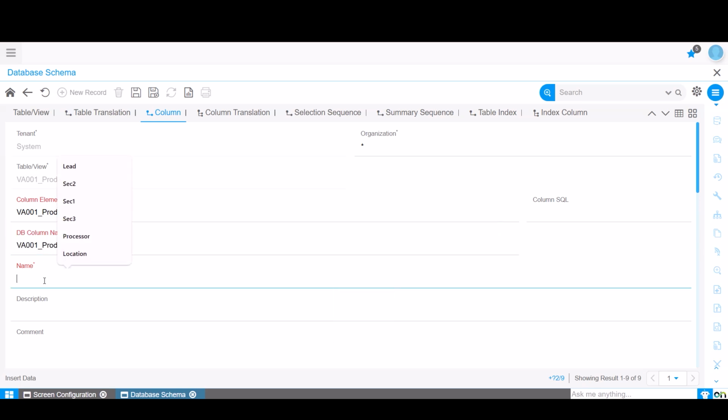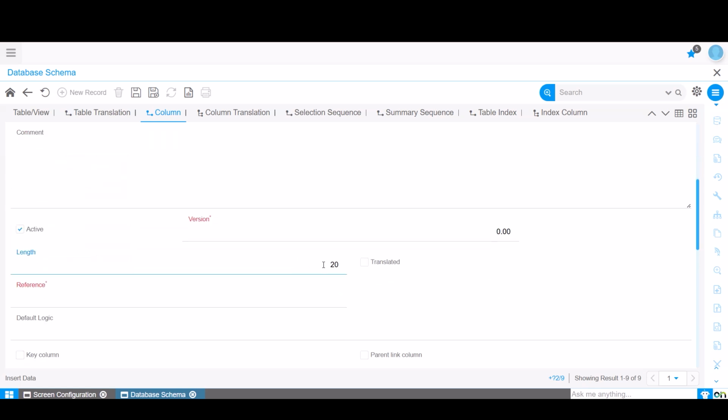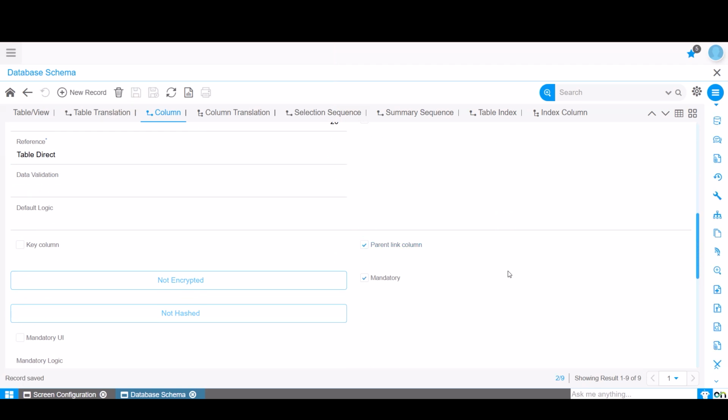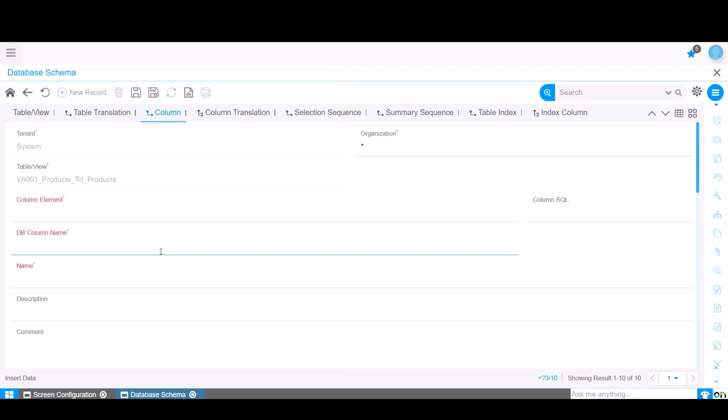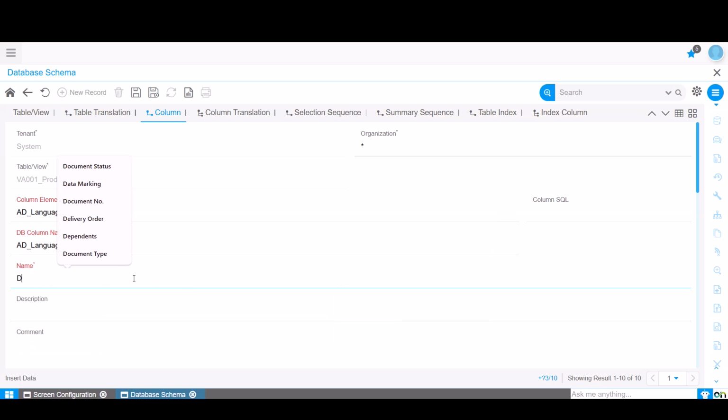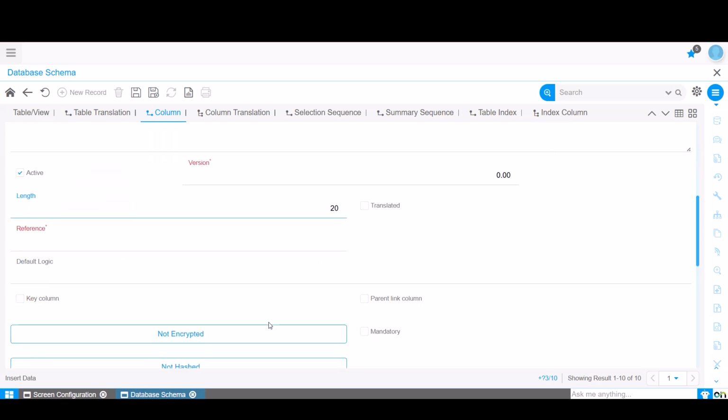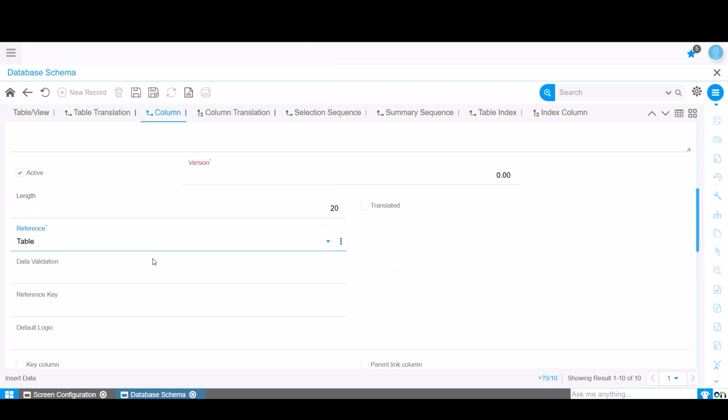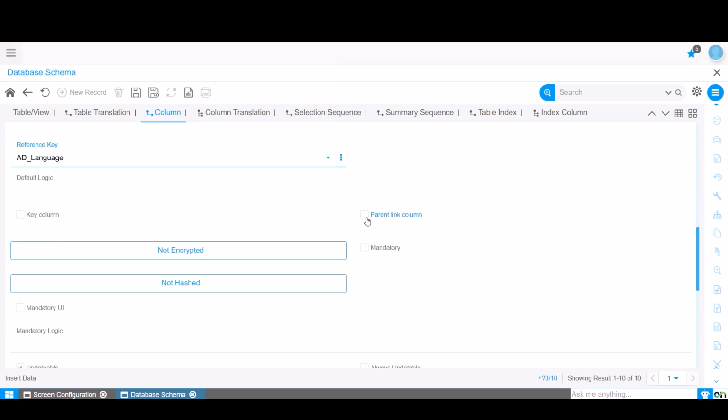Therefore, add this one, VA001 products ID. Set the length of this column and its reference as table direct. Tick the parent link column checkbox and save this record. The second mandatory column is AD_language. Create this column. Its reference is table, and the reference key is AD_language. Tick the parent link column checkbox again, and then save this record.